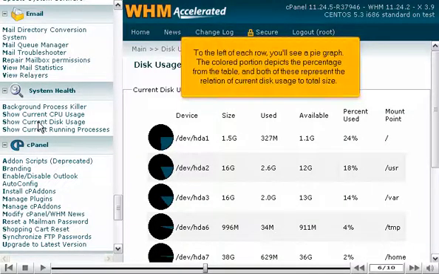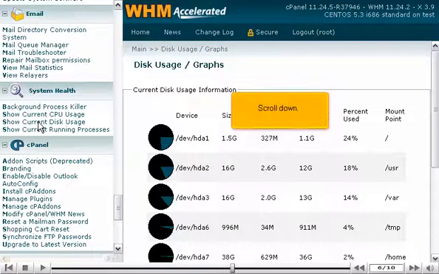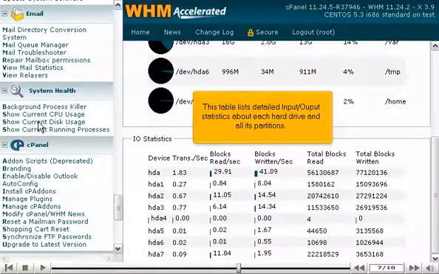To the left of each row, you'll see a pie graph. The colored portion depicts the percentage from the table, and both of these represent the relation of current disk usage to total size. Mount point is basically the path to the partition on the file system. Scroll down. This table lists detailed input-output statistics about each hard drive and all its partitions.